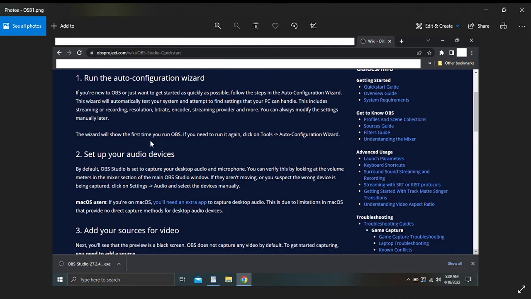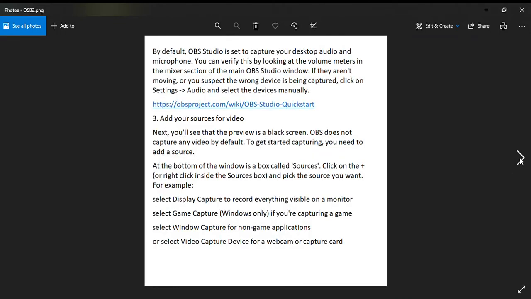The wizard will show you the first time you run OBS. If you need to run it again, click on Tools, Auto Configuration Wizard. You can pause this to read the rest of this if you want to, but I'm going to the next image.